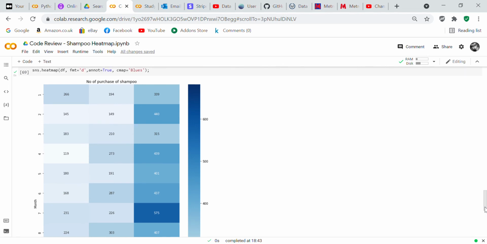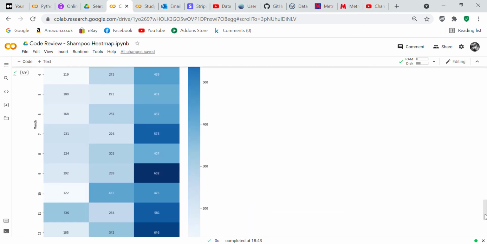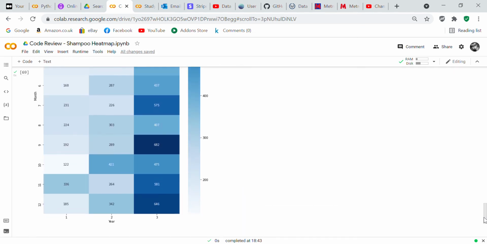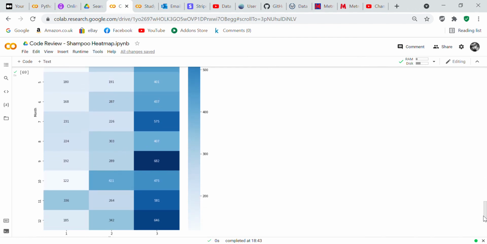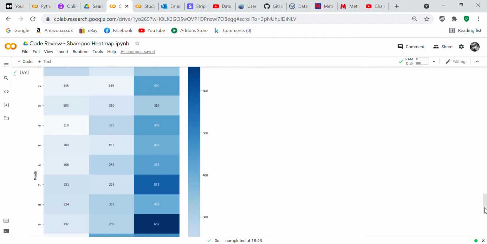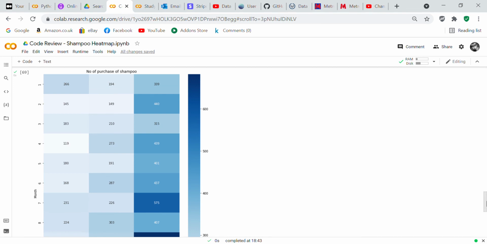So rather than having scientific notation in the cells, you've actually got numbers in the cells. And you can see that as the year progresses, you get more shampoo sales, and as the months progress, you get more shampoo sales as well. That really gives you an idea of how many shampoo sales you had.